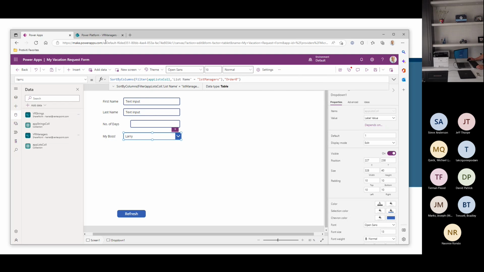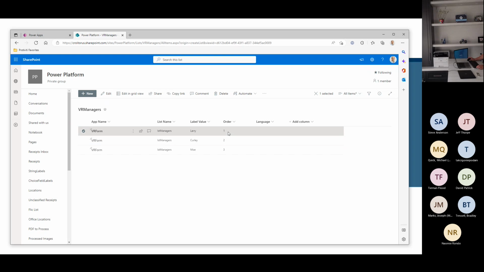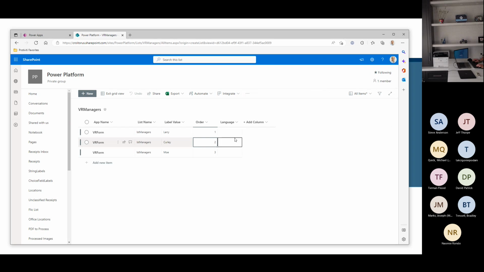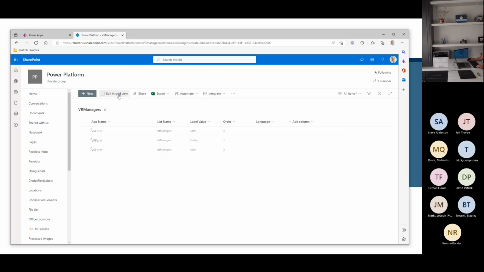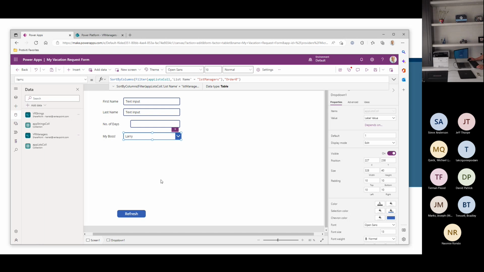So Larry, Curly, and Mo, if I now go in here and I say, you know what, I want Curly to be number 1. And I want Mo to be number 2. And then Larry is number 3. And I save it. Go back to my app, we run it. And you can see how the order has changed.